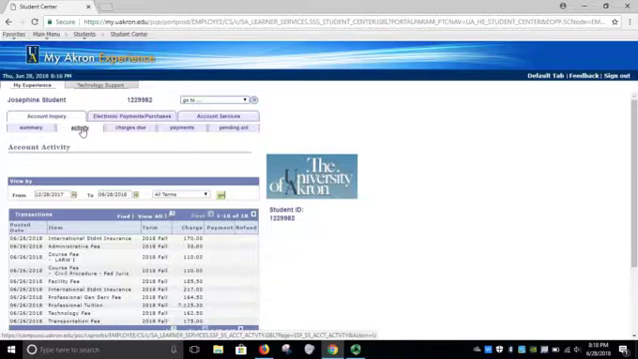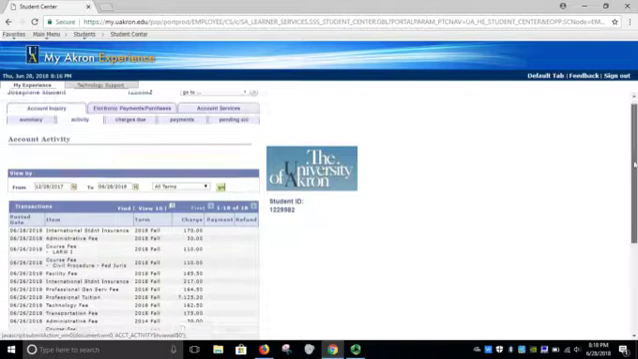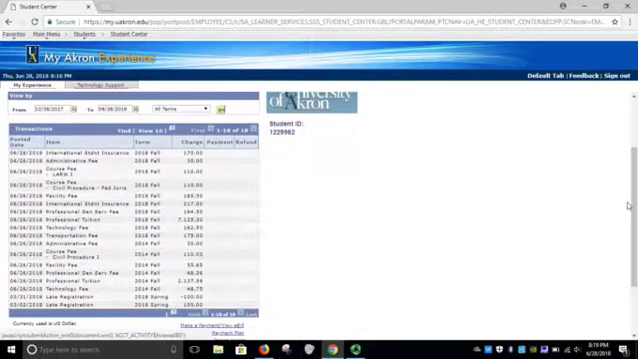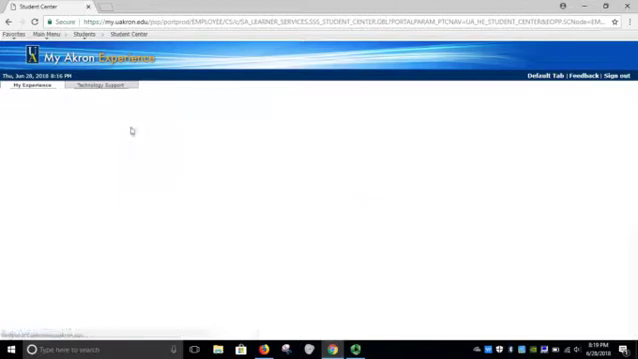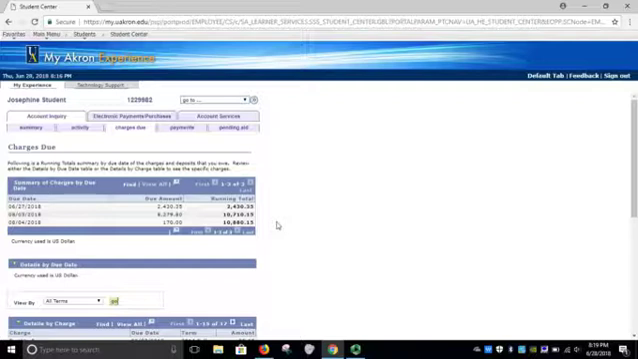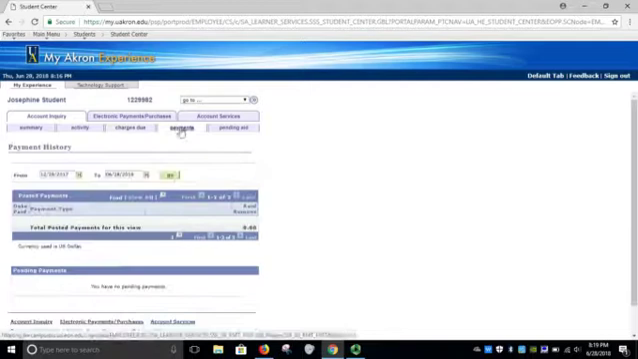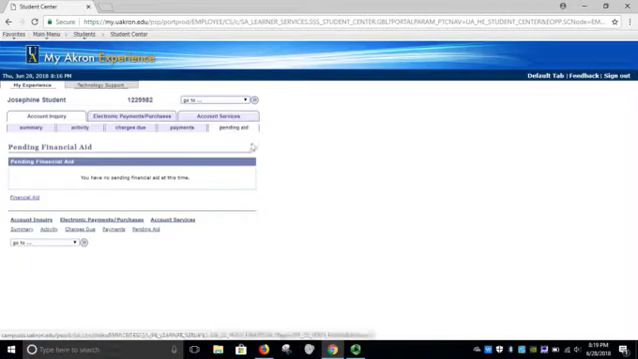There's a tab to show all of your activity, and if you want to see it all, you can click View All right there, and it will show you all of your activity as a student. The next section is Charges Due, which is similar to the summary. If you've made any payments, which Josephine student has not made any yet, and you can also look at pending financial aid, and Josephine has no pending financial aid because she's really not a real person.